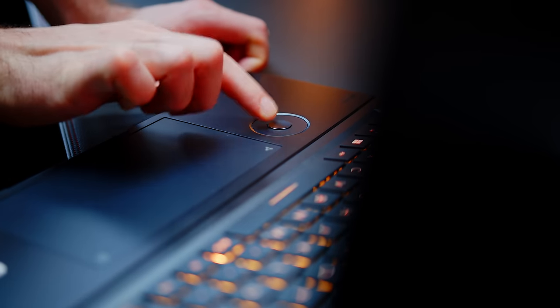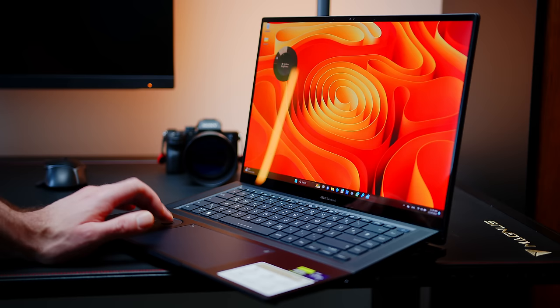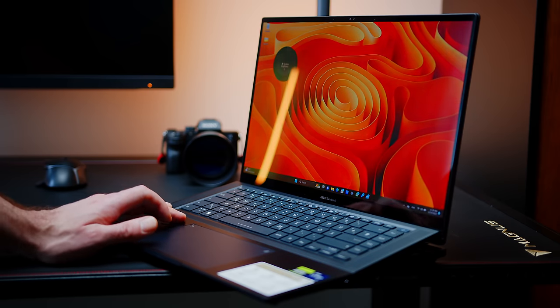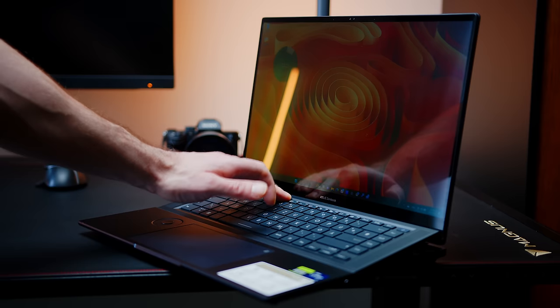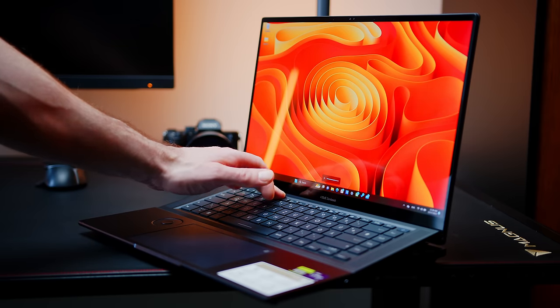In addition, in typical Asus fashion, they also included their dial once more, and as before, it's a neat feature that is well implemented, but for most of you, using shortcuts for what this one can do might still be faster and much more convenient.